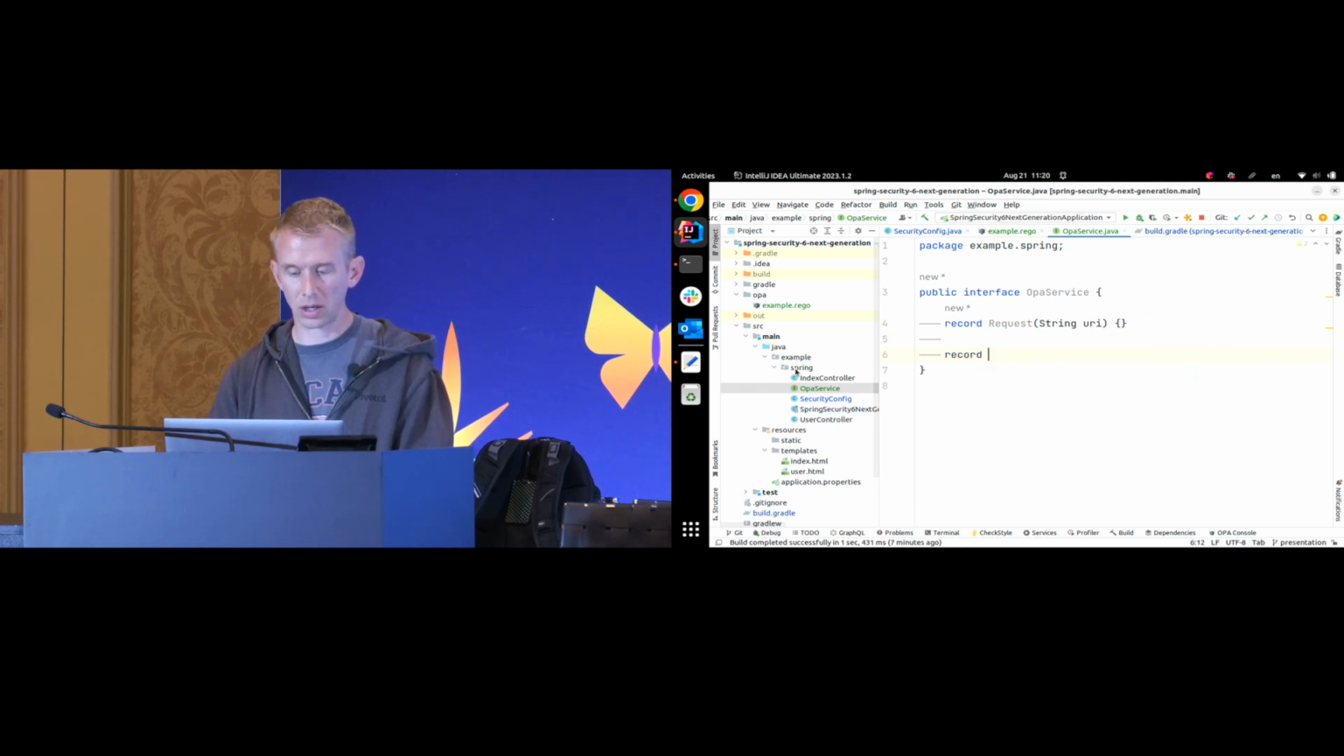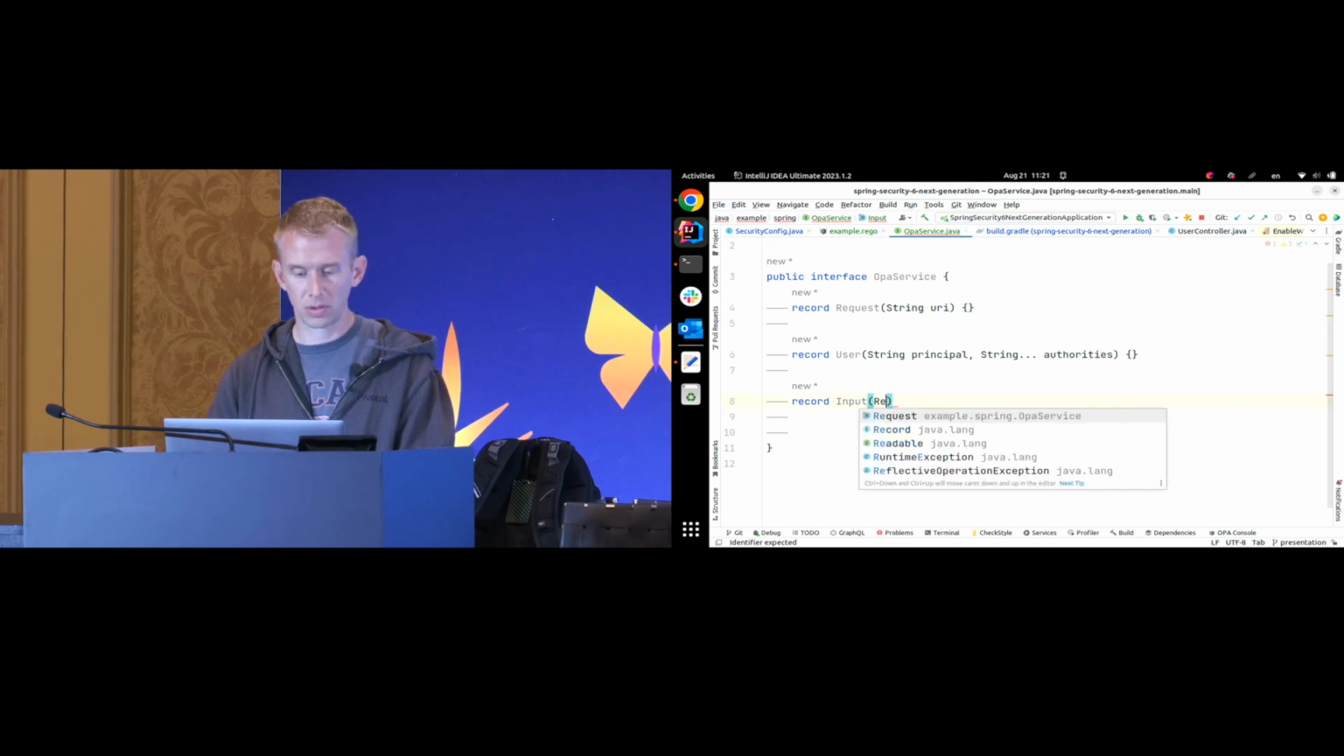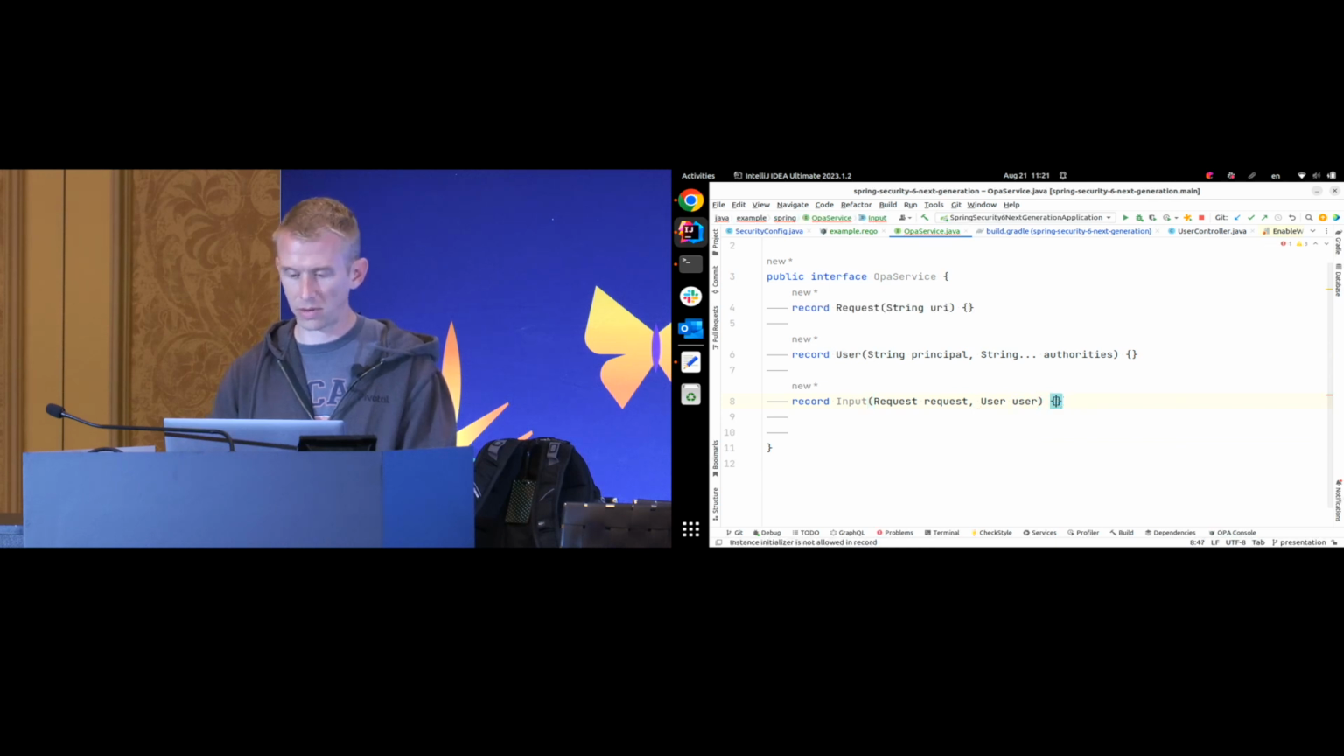Then we'll create a record that is of type user, principal, and authorities. So we've done that. And then the next thing that we'll need to do is we need to create a record of type input that composes those. So now we have our inputs.